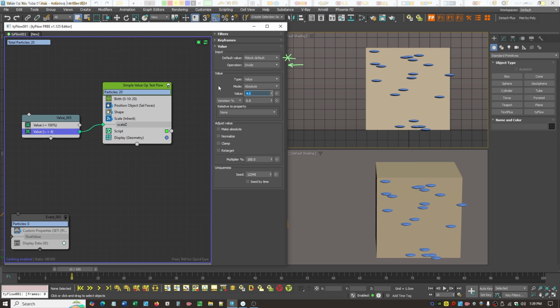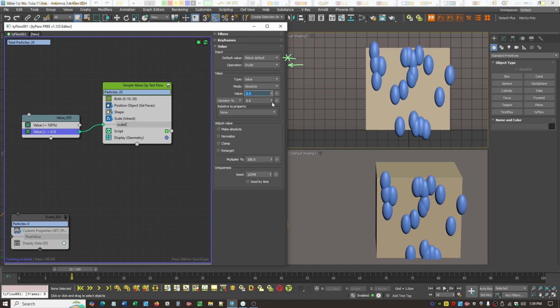Now, if I go half, like 0.5, I'm actually going to double them, right? Because 100 divided by 0.5 is 200, correct? So there we go as far as using this operation mode in a quick introductory type manner.